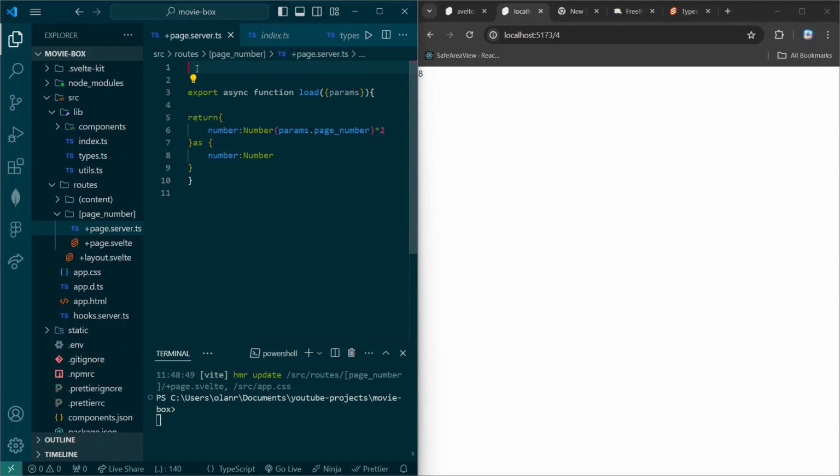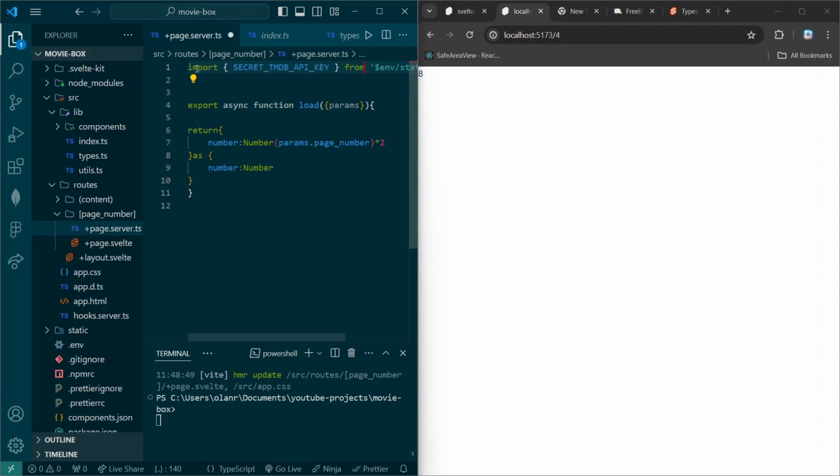All right. So first things first is we are going to import our API key from $env/static/private. I told you if you prefixed it as secret, it's going to be a private environment variable in SvelteKit, and that means that we can only access it in server context. We are in a page.server.ts file, so we can definitely access it from here.